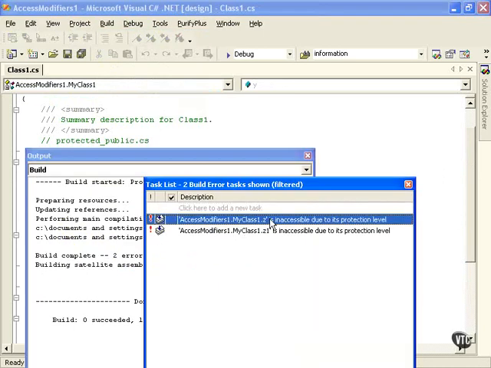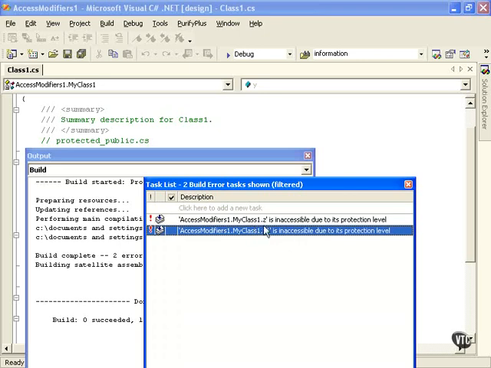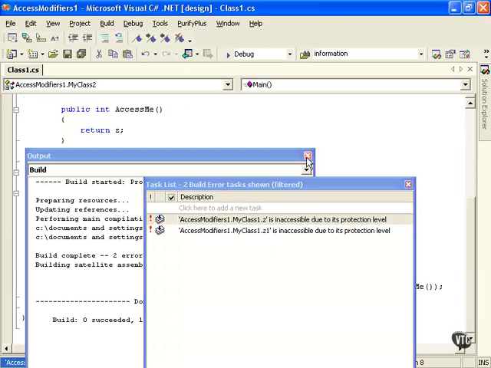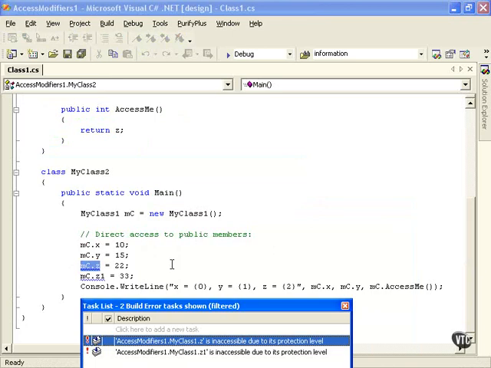We note that we have a problem here. We get two compiler errors. My class 1.z is inaccessible because of the protection level. Same thing for Z1. So if we double click there and take a peek where it went, there it is. We're trying to assign that value there, and we can't do it because it's protected. That's not going to happen.